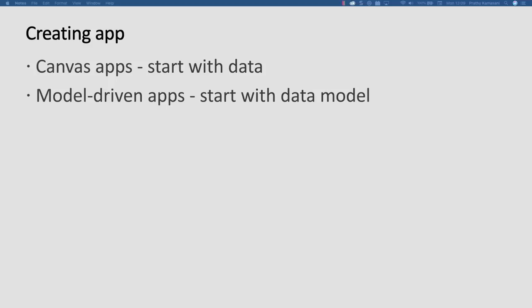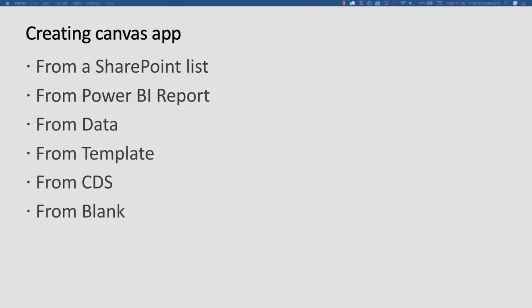So this is a demo-focused session. I'm quickly going to go through the boring stuff, which is slides, and then we will dwell into the demos. I'm not talking about Model-Driven apps because they're very model-based, but what we're going to look at today is Canvas apps. So, creating Canvas apps.